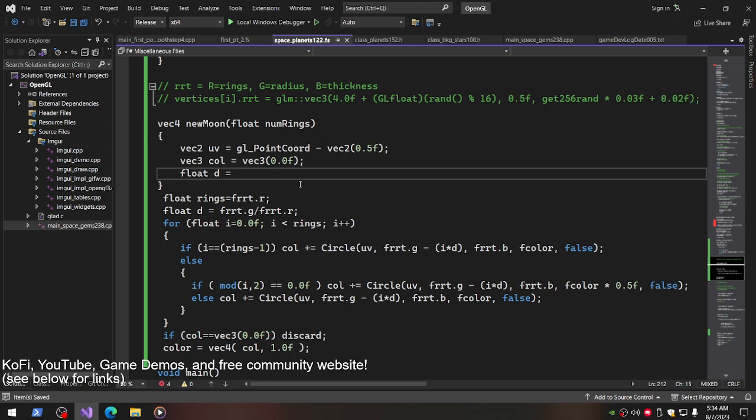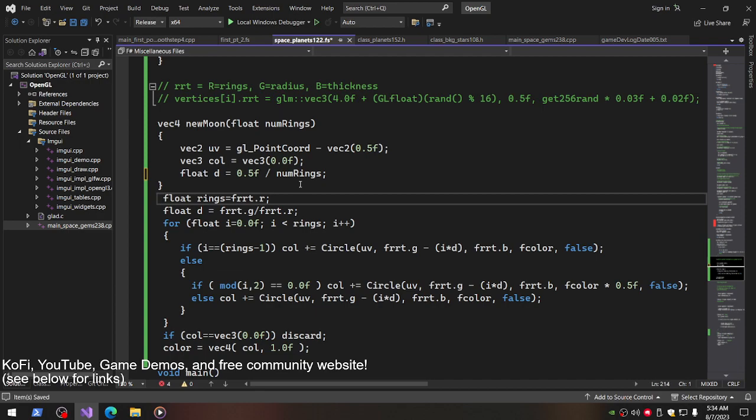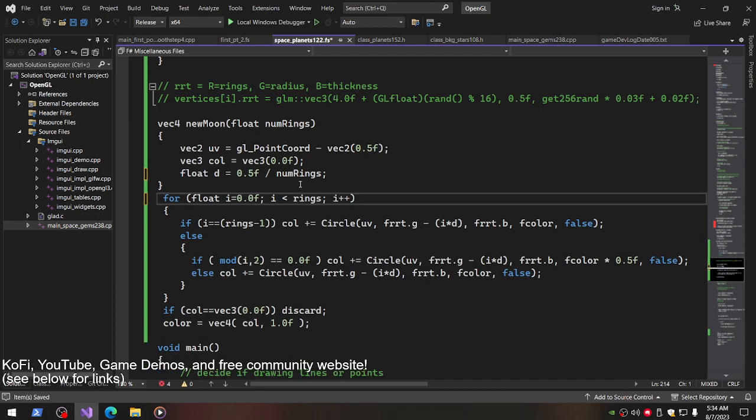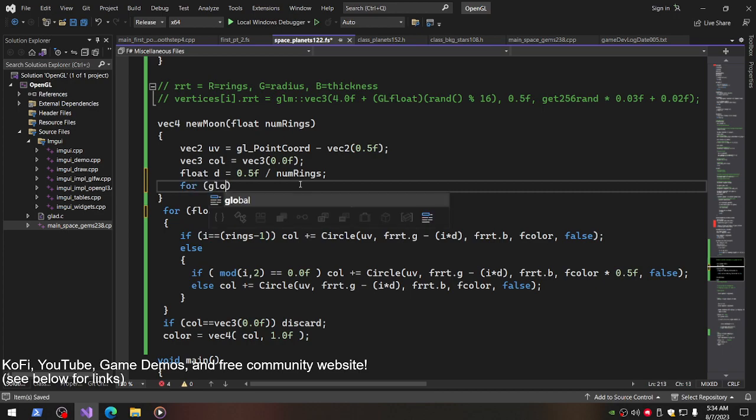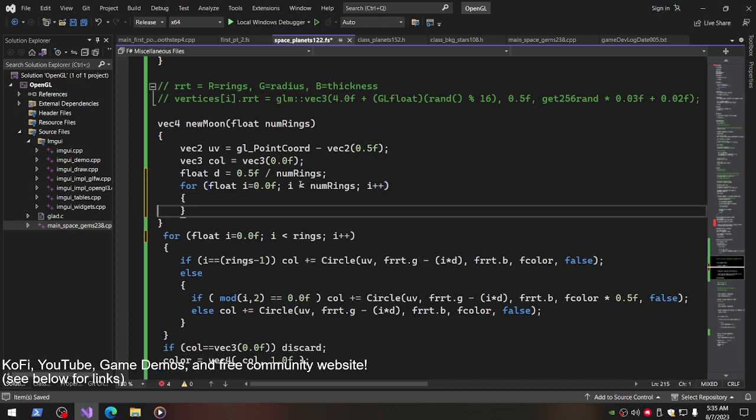So D equals 0.5 divided by num rings. Pardon me. So rings there, float that. Okay, then we got this. Float 4, float I equals 0. I is less than num rings. I plus plus. Believe it or not, this works. This is GLSL.